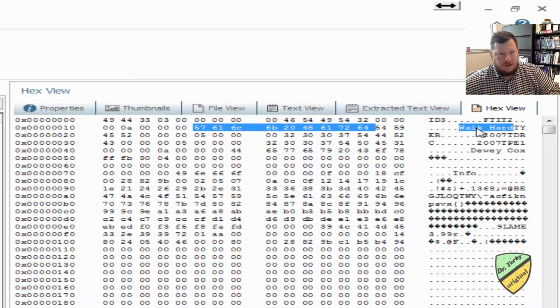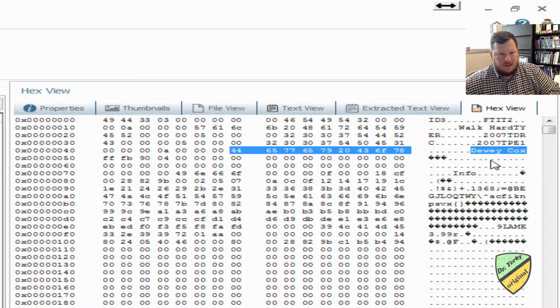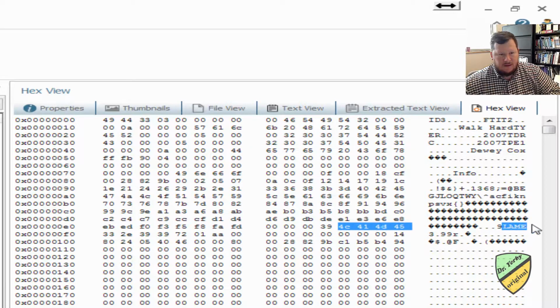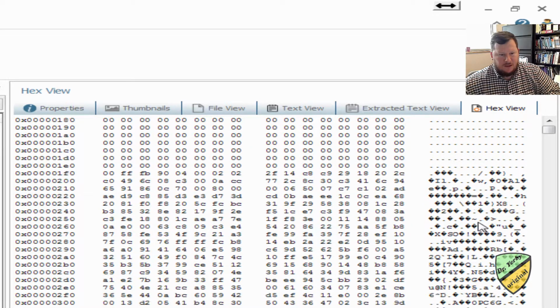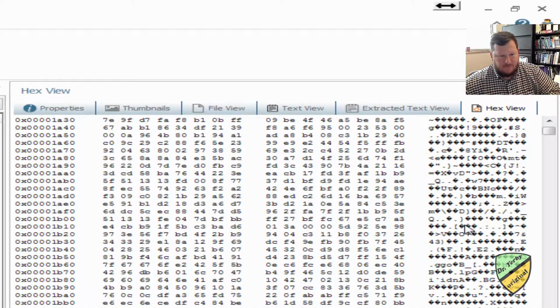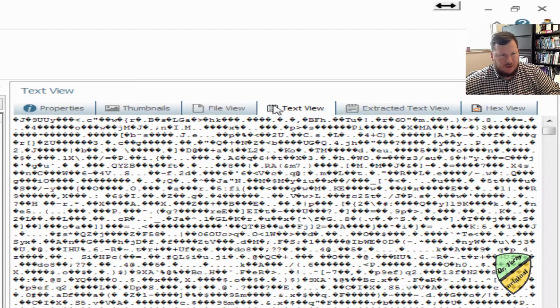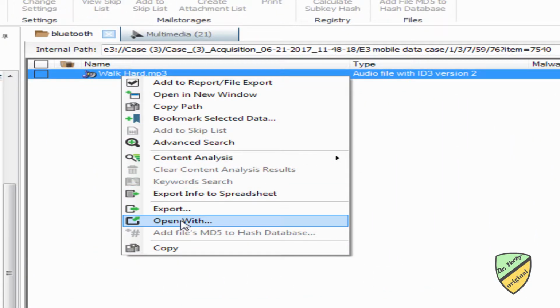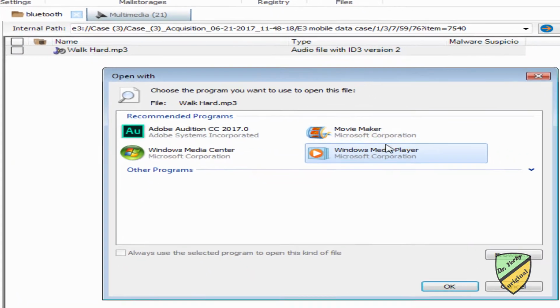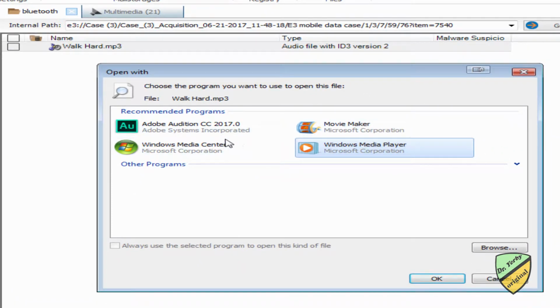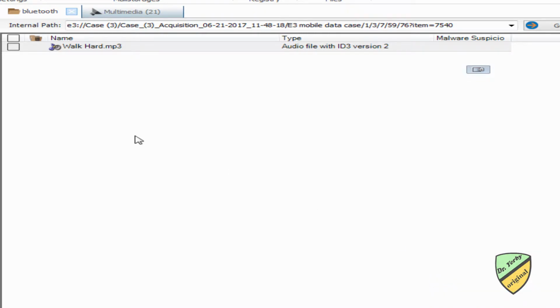So it's a file titled Walk Hard. There's something in here, Dewey Cox. I just happen to know this. This is a song, and that's the artist. And this line might have to do with the encoding scheme. So there's some different information you can get out of here. If we believe that this really is an MP3 file, we could open with, and it gives us a couple options here. So we'll just open it with our Windows Media Player.